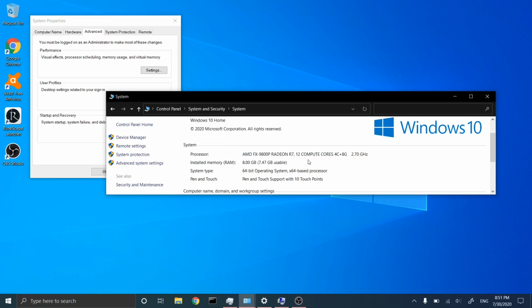So, I mean, the ultimate fix is to get more RAM and get a better processor. But I know you guys don't want to do that, so we're not going to look at those. I'm just letting you know that that is the ultimate fix to make your computer run faster.